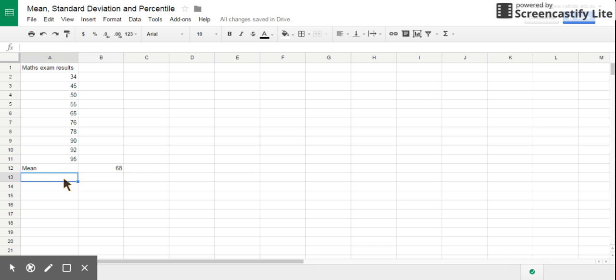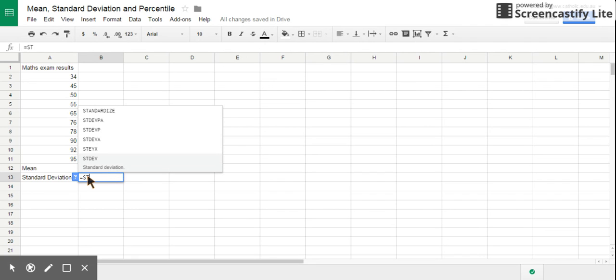Okay, so now I'm going to go ahead and calculate my standard deviation. In goes my heading, and to the right-hand side of standard deviation, I'm going to perform my calculation by first entering my equal symbol. And then I'm just going to type in ST, okay, and here is the list of all of my functions. Because we know that there are two types of standard deviation, the first one is population, the second one is sample.